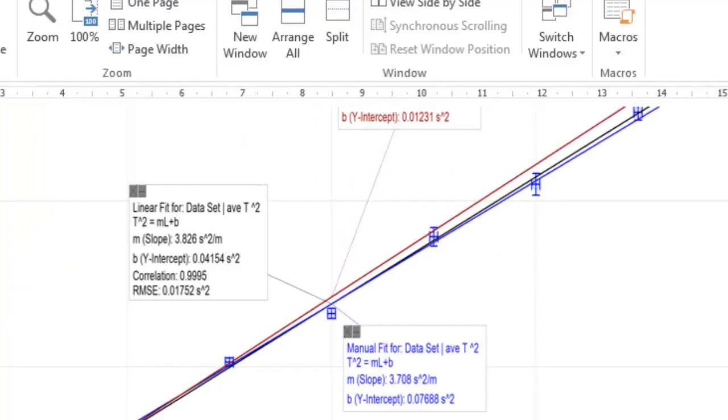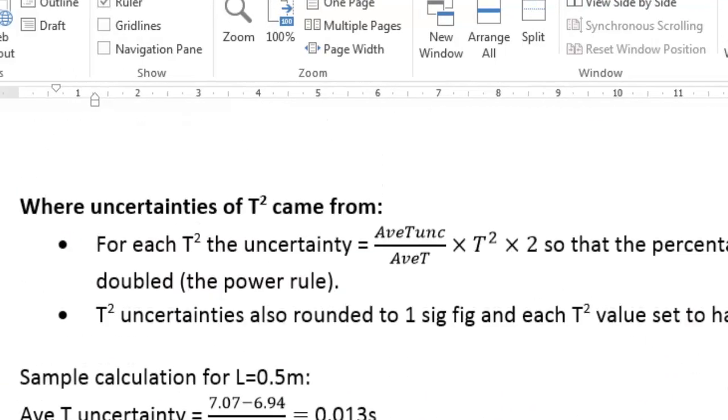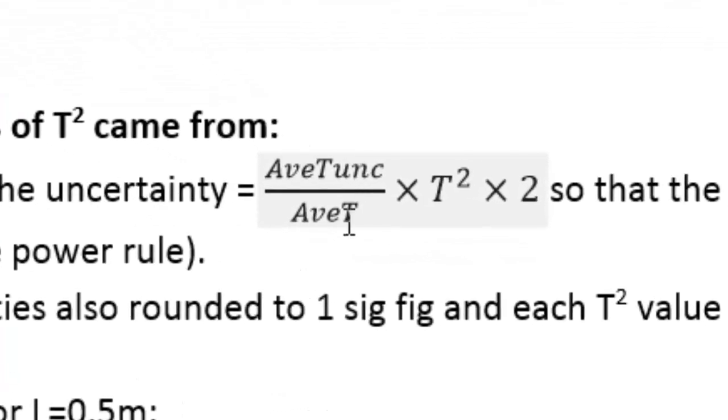And the logic of this is explained in the first bullet point, where you have the uncertainty of each average, divided by the average, make it a percentage basically, multiplied by the value of t squared, then you're multiplying by 2. The reason you're multiplying by 2 is just the power on the t squared, so it's called the power rule. If you were doing a square root, you'd multiply by a half. If you're doing a cube, you multiply by 3. But here we're doing t squared, so we multiply by 2. All right?